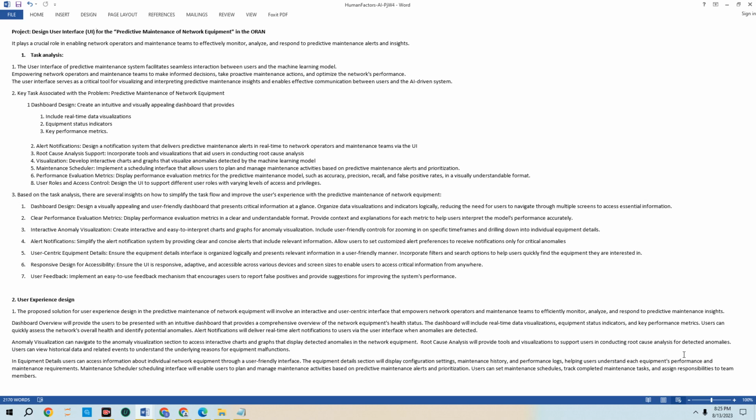Designing a user interface. My project is designing a user interface for the O-RAN network, that is, predictive maintenance of network equipment. How to prevent failures using the user interface. It plays a crucial role in enabling network operators and maintenance teams to effectively monitor, analyze, and respond to predictive maintenance alerts and insights. What is the task analysis?